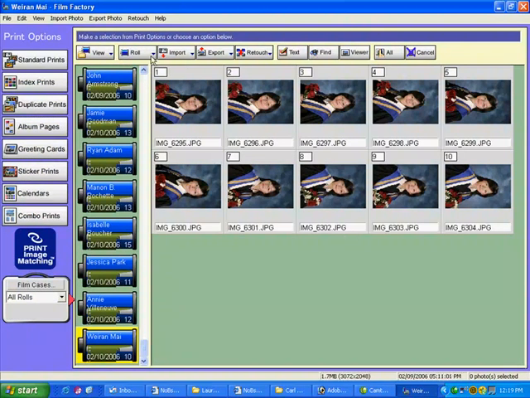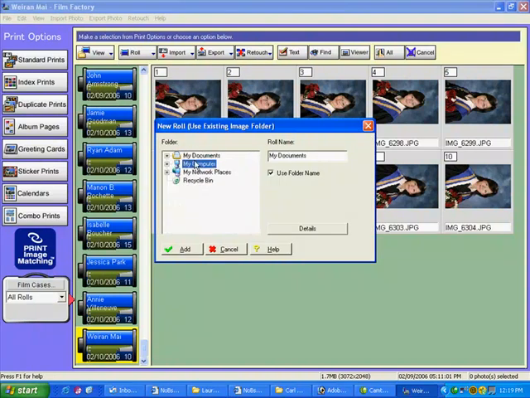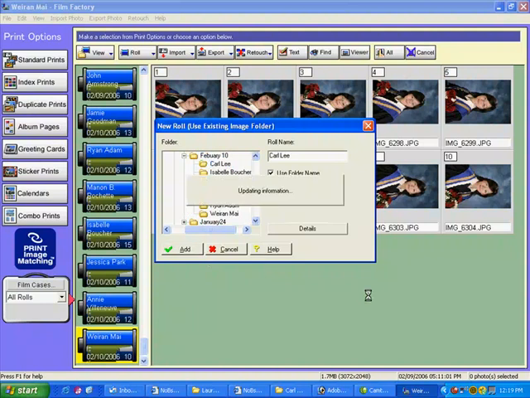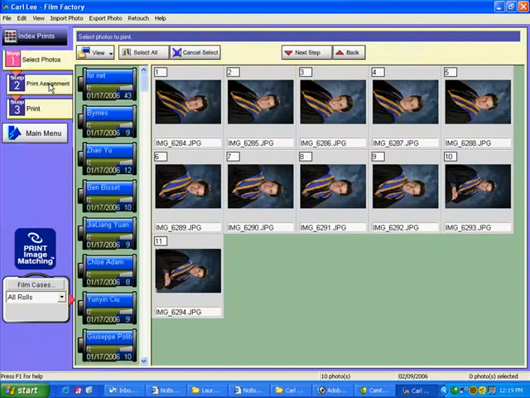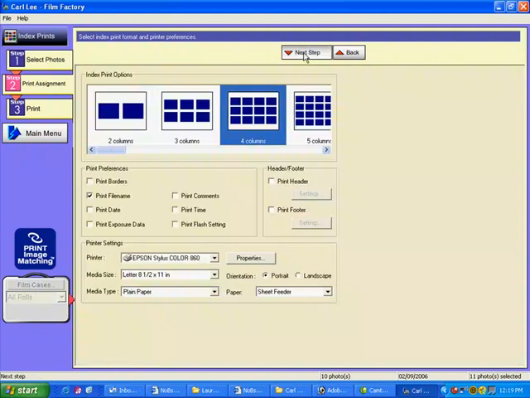I simply go into new roll using an existing image folder, and then I go find the folder where my grad student has the grad photos. So I just flip through Windows Explorer, find the date, find the folder, and I go add. And it automatically throws all the images in there. Then I simply want to go into the index prints, select all, and I just follow the steps. Next step, next step, pick the layout, there it is, and then I just hit print.